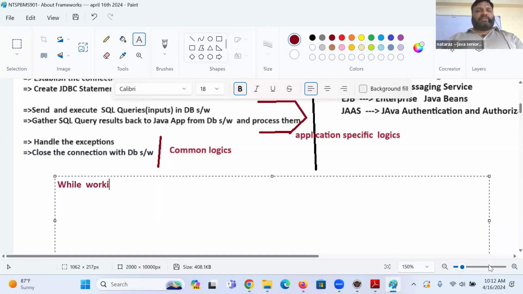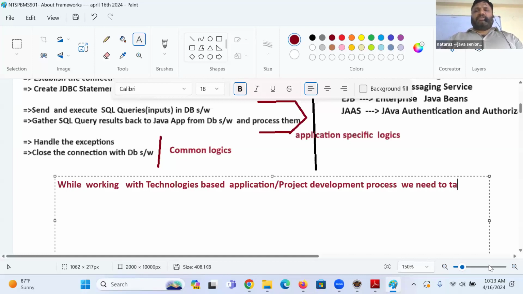While working with technologies based application development, in the project development process, we need to take care of what, guys? We need to take care of both common logics and application specific logics. Okay.